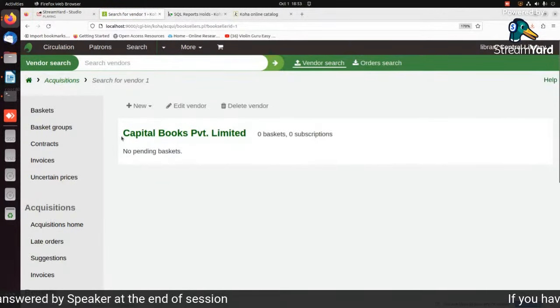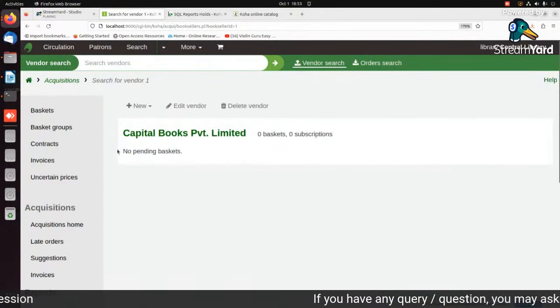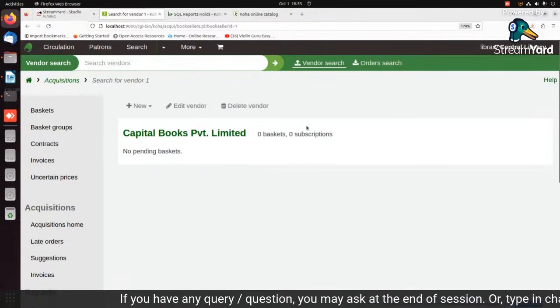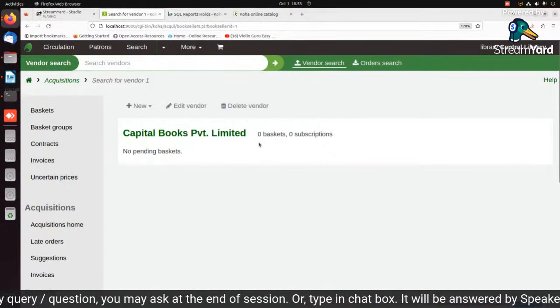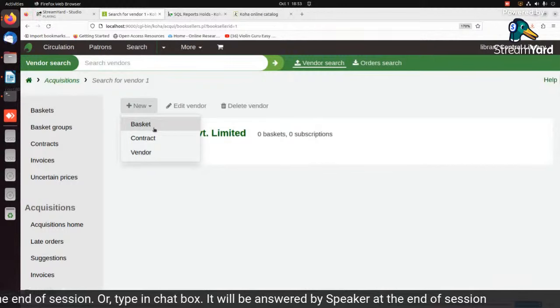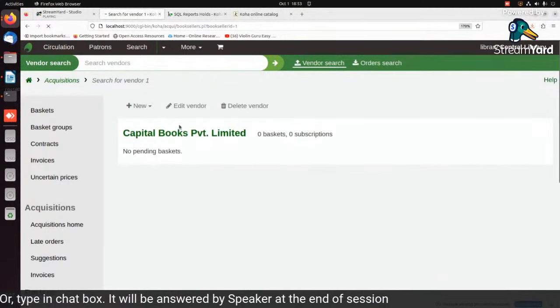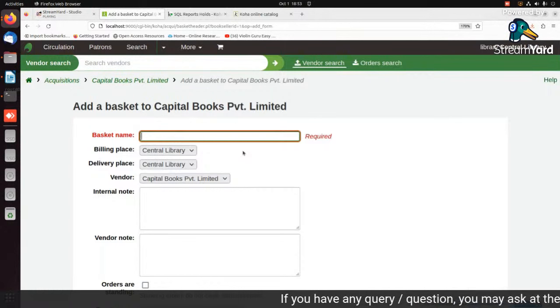Okay, so Capital Books Private Limited I have created. So let's say I am going to start the first step where I have searched this Capital Books Private Limited. Now I am going to create the purchase order. So I click on basket. Basket means, when I say basket, please understand it as a purchase order.